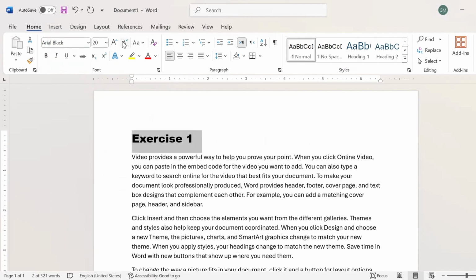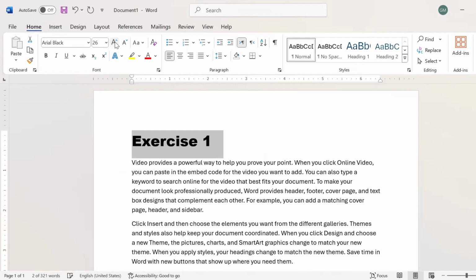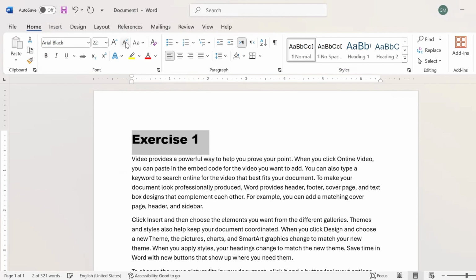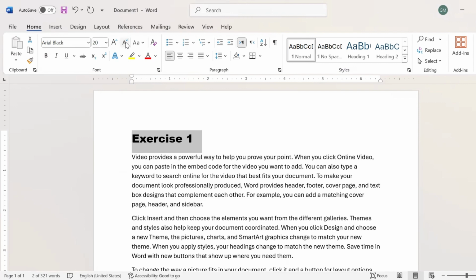These two are the same as this. These are font size, but this is increase font. With each click, you can increase the font by 2 points. And this is decrease font. With each click, it will decrease the font by 2 points.